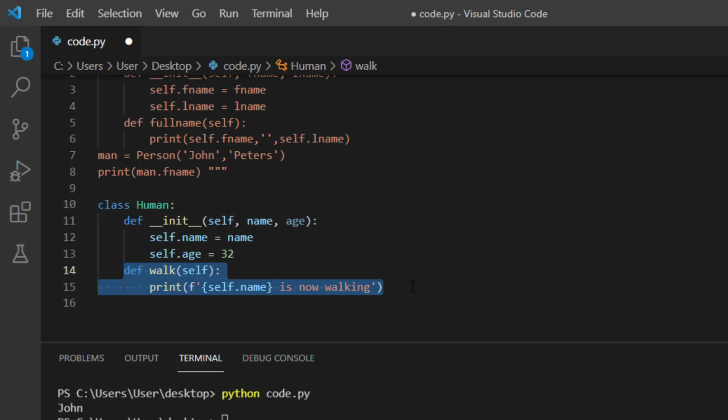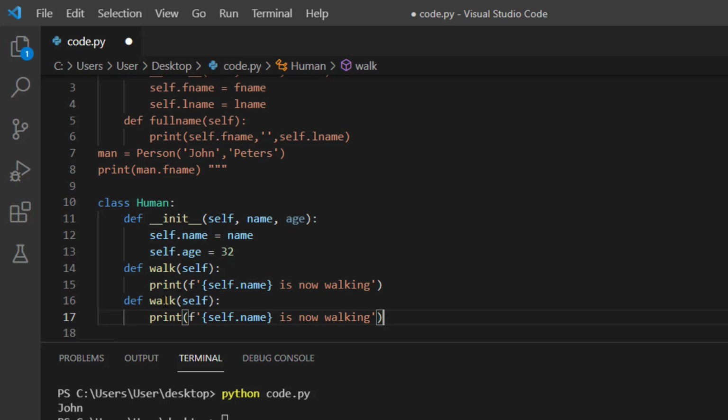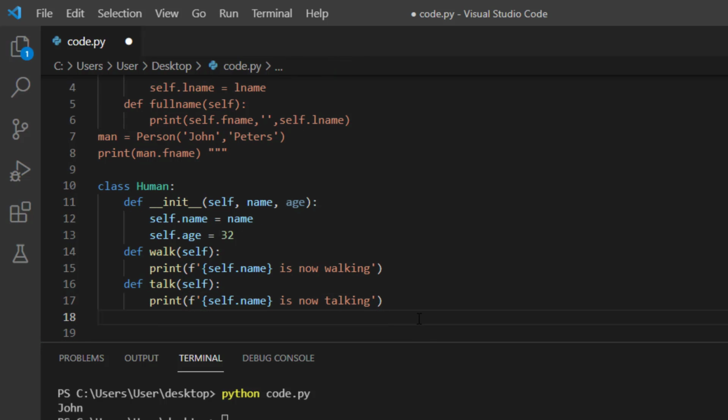Ctrl C to copy that, hit enter, backspace, and Ctrl V. So we change this to talk, and self.name once again, and we just say is now talking. So now this is what we currently have right here. The next thing we want to do is initialize an object from this class. We want to create an instance of the class.